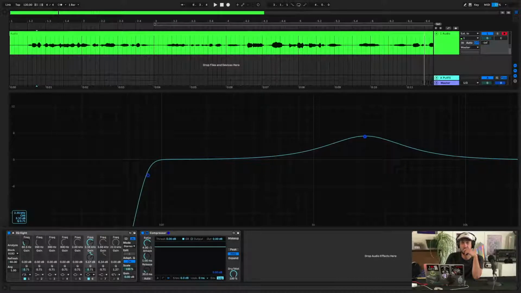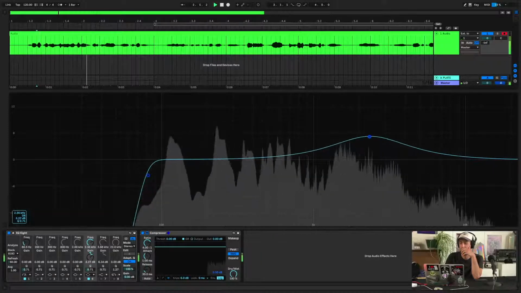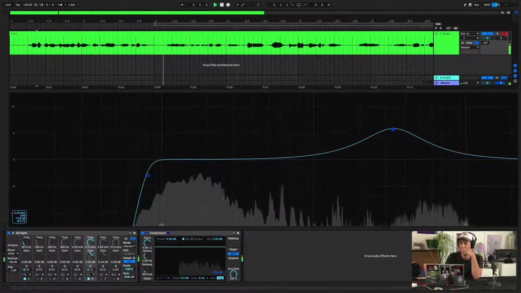So things I might do, remember we talked about how voice intelligibility is here. If someone sounds a little muffled on the recording, you could do a broad and gentle boost here.